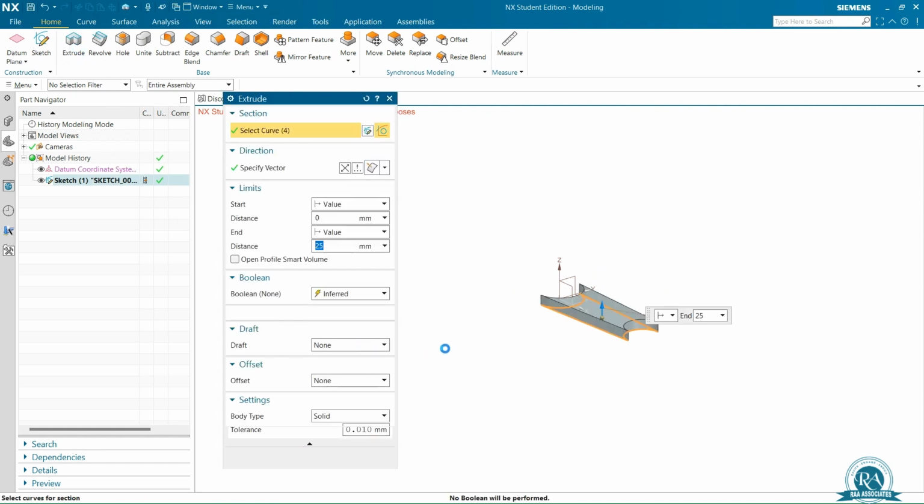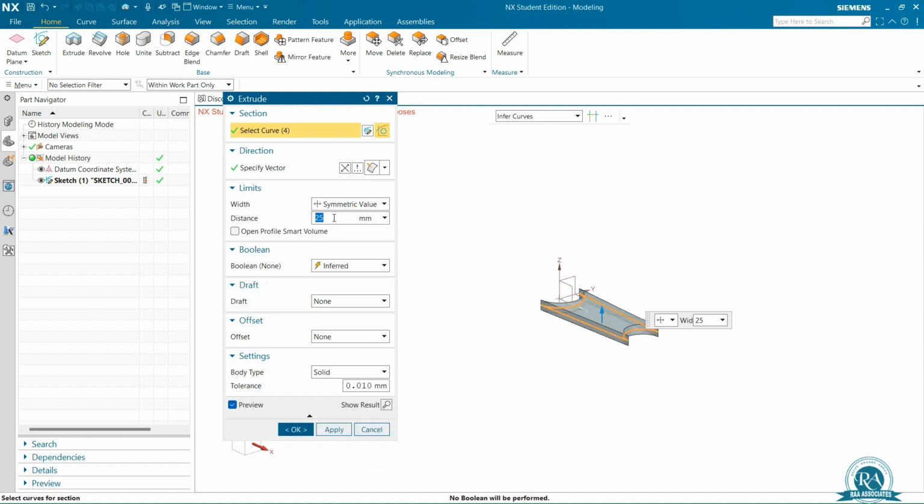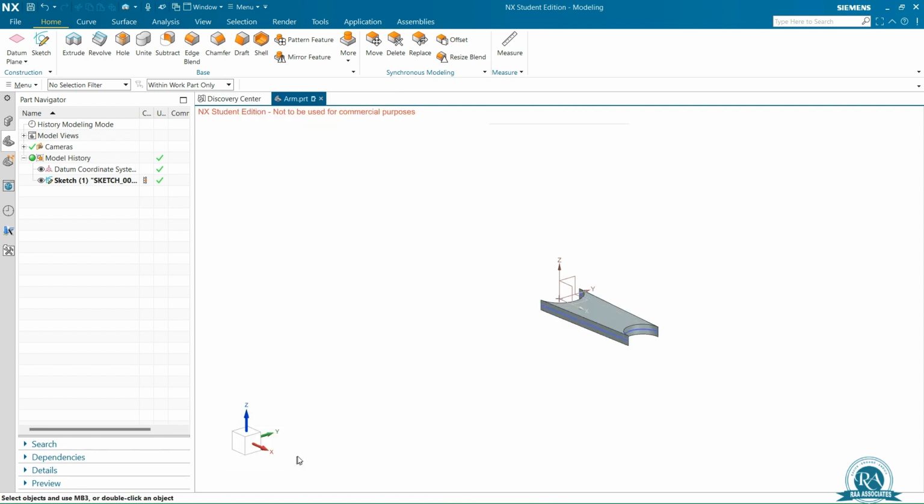Select extrude. Select symmetric value. Enter the distance 12.5 mm. Select here value. Say OK. Hide the sketch.